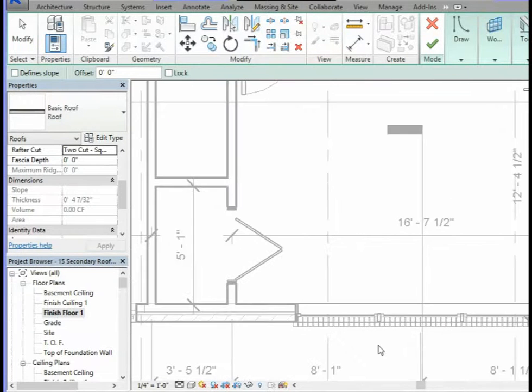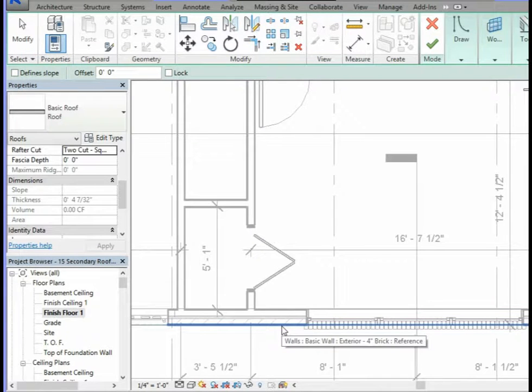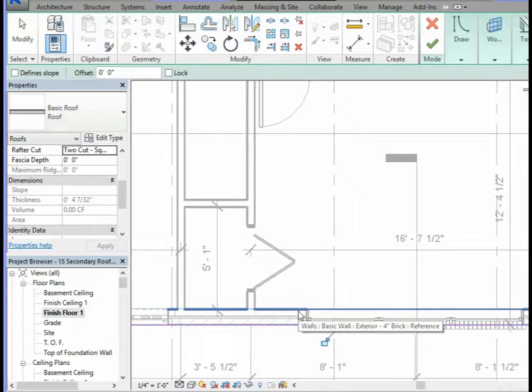In the drawing area, the first line for your roof layout will be the exterior wall. You will select the exterior wall. You will also move your cursor to the inside of the exterior wall and select there.